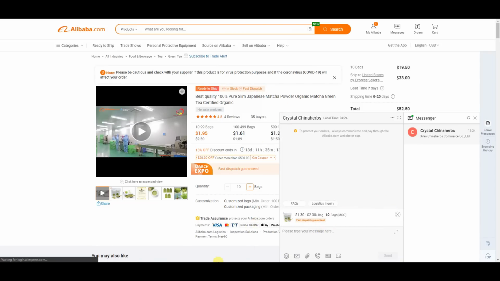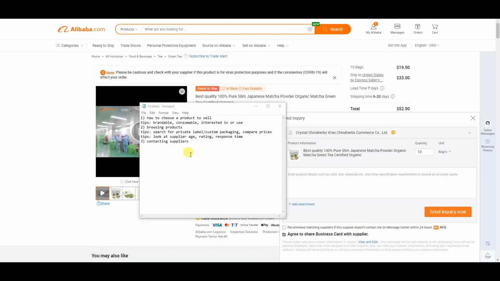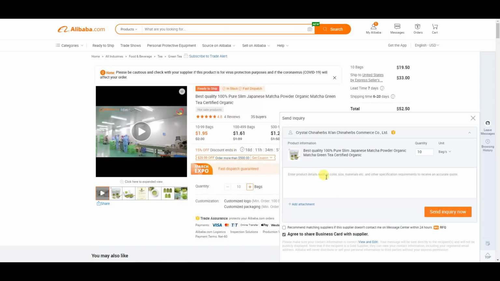So pretty much what you want to do when it comes to contacting the suppliers is contact 3 or 4 different suppliers and ask them for a sample with your branding on it. So what you can do is normally just say, hey, do you guys offer single product samples with custom branding on it, just so that way you can get an idea of what it looks like.